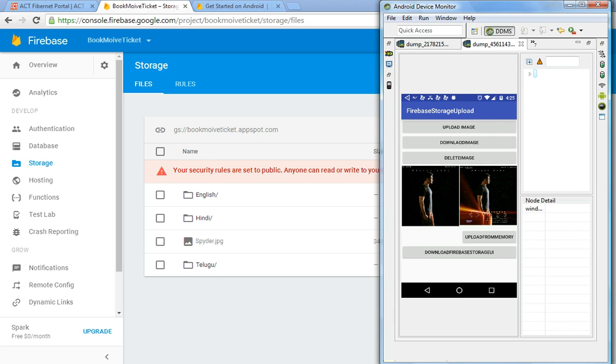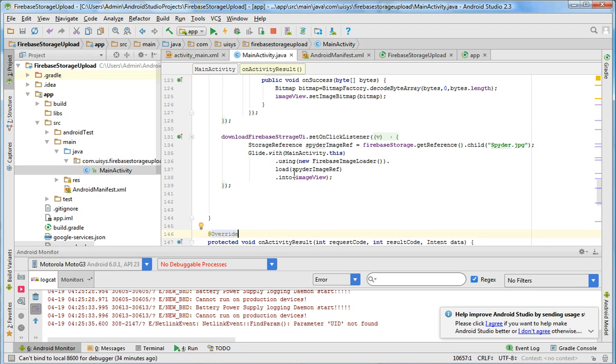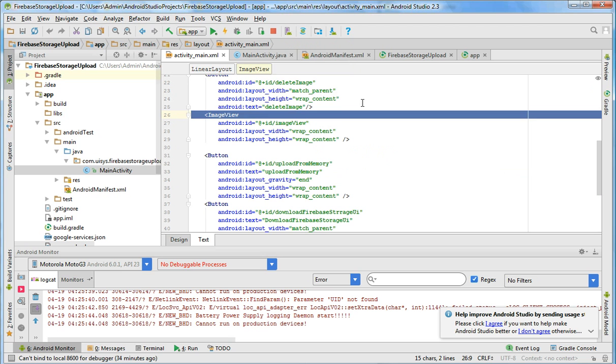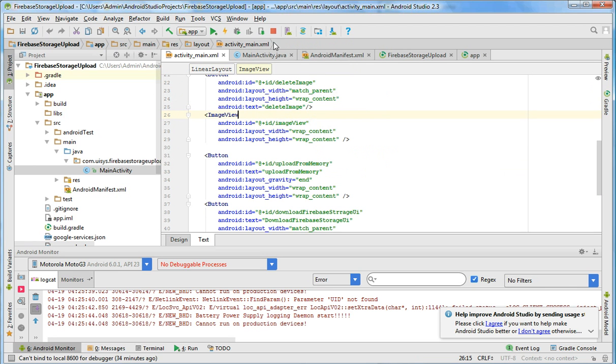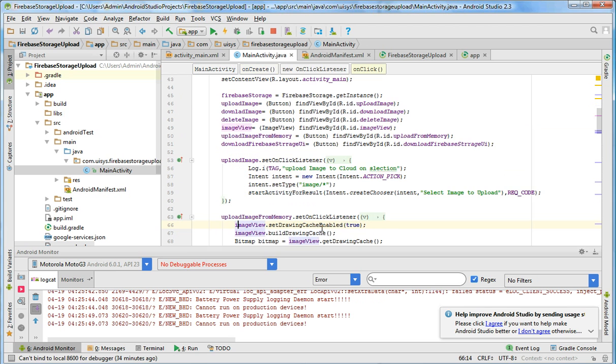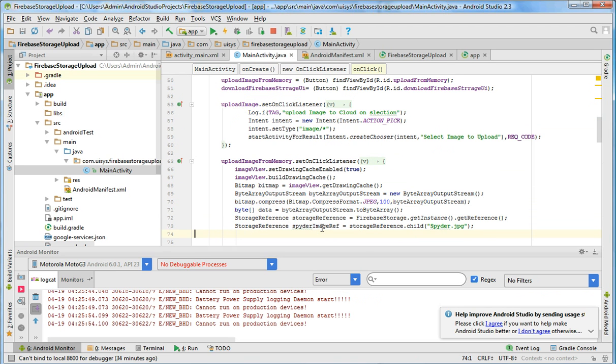So that's it all about this: upload, download, delete, upload from memory. These are the buttons we have, all buttons and then the image view. And the code I have already shown. This is for upload image: call the intent to select the image and then start activity for result.